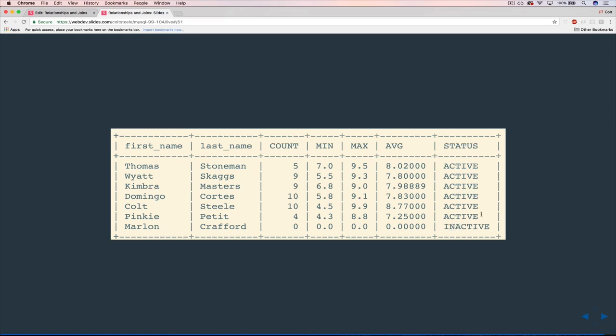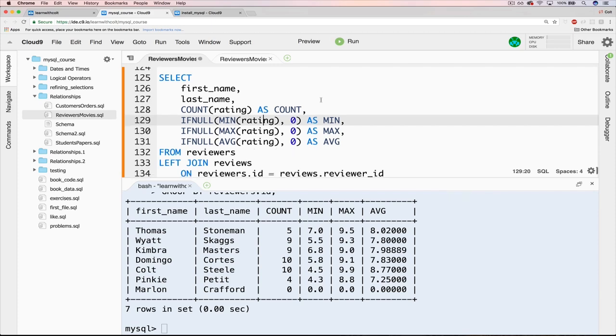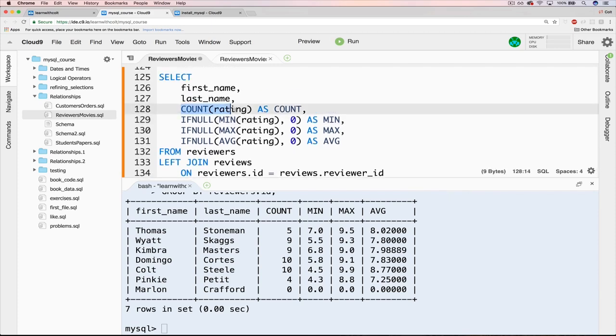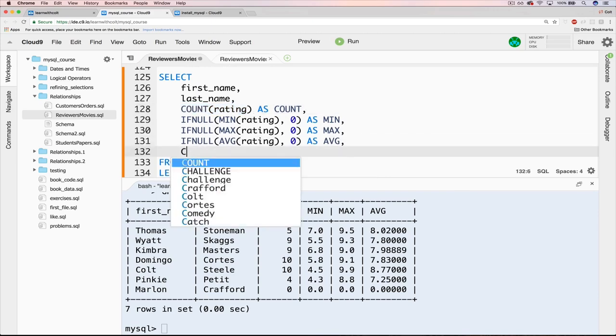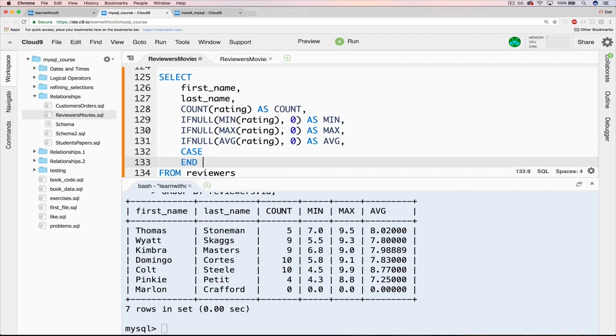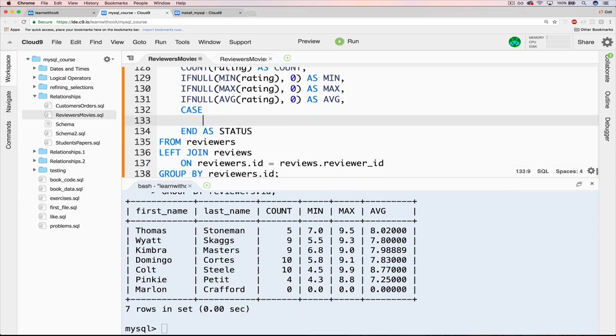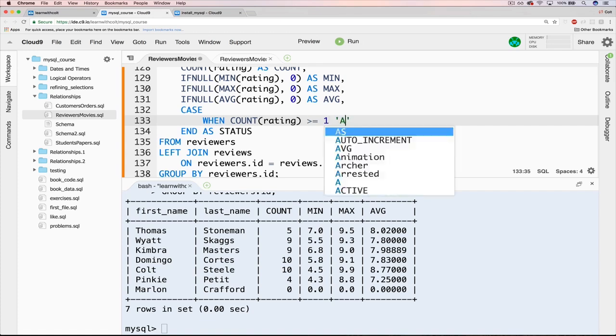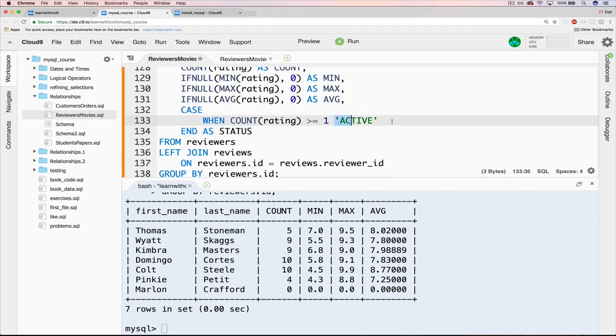Or we could switch it around. We could say if count is equal to exactly 0, then status is inactive. Otherwise, they're active. And to do it, we could use a case statement. We can start with that. What we're working with, again, is count. So let's do this at the bottom, our case. And I like to do end as, and we'll call this status. Okay. And our first thing we'll check for in case is when count rating is greater than or equal to 1. Then status will be active.